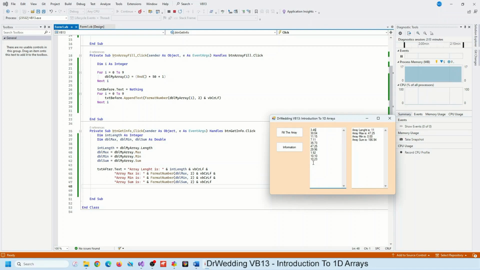Let's make the minimum work with the method. To do that, all we need to do is shorten the length of the array by 1. So our array length is 10.